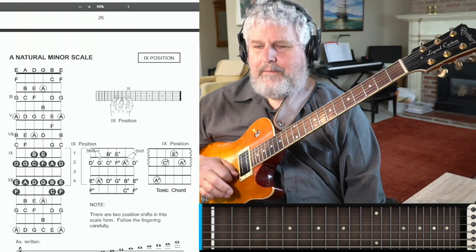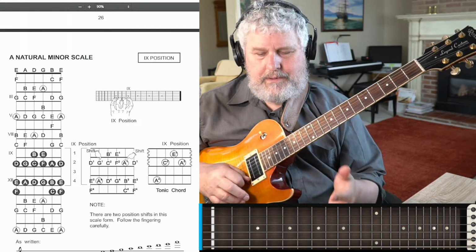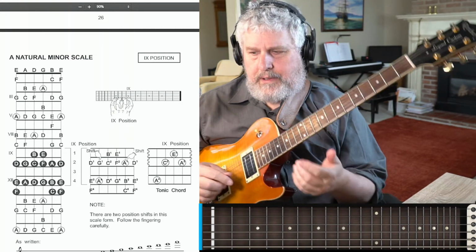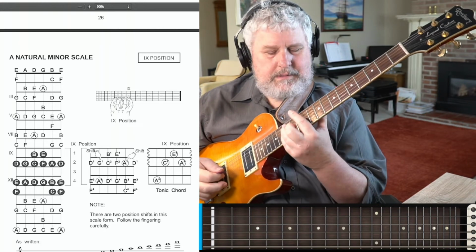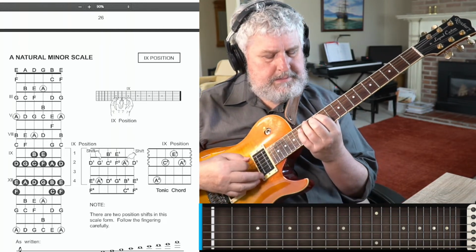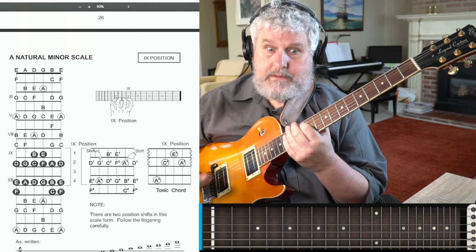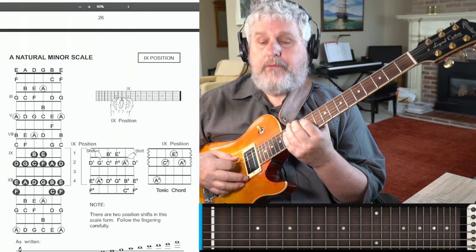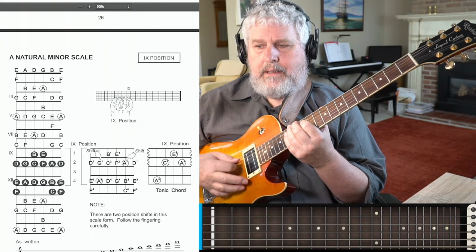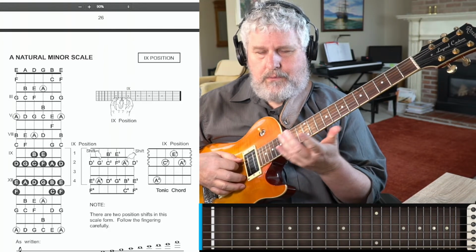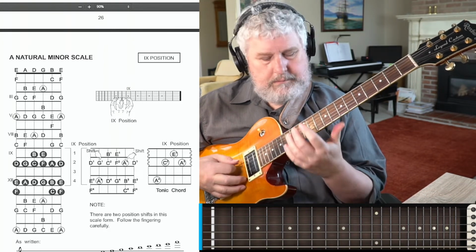Yeah, the natural minor Aeolian is very dark, sort of folksy sound. It's really pretty. All right. And it's very unaltered, right? There's no alterations. It's very pure.